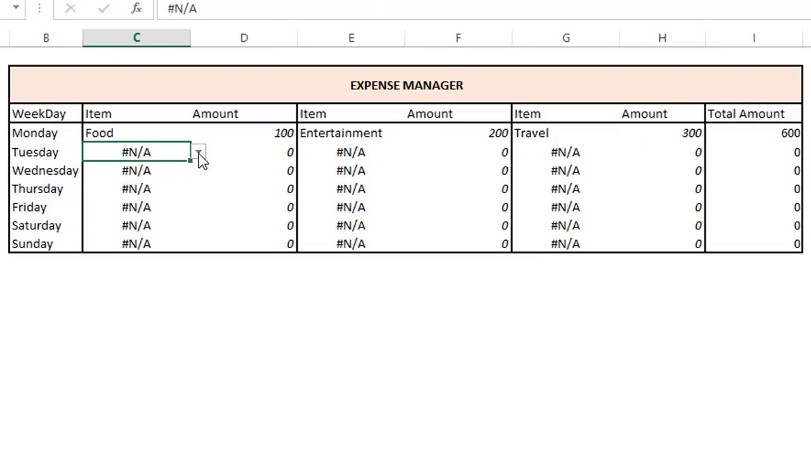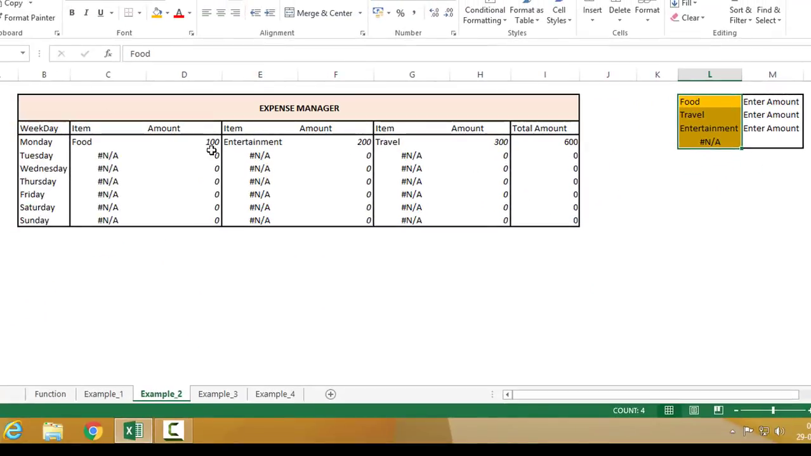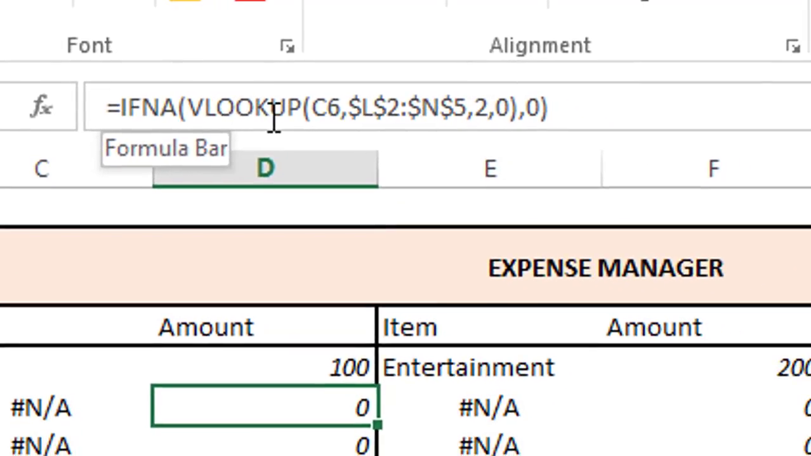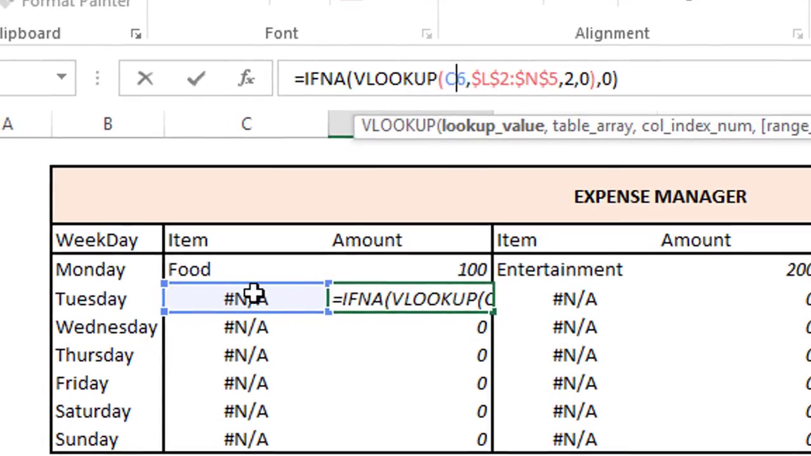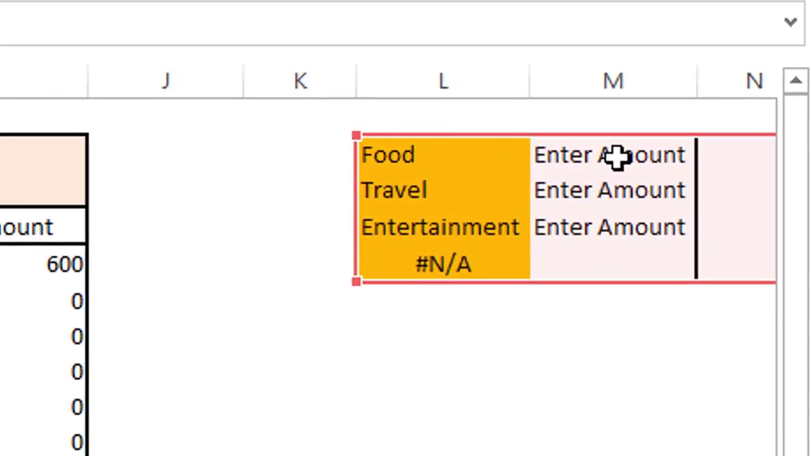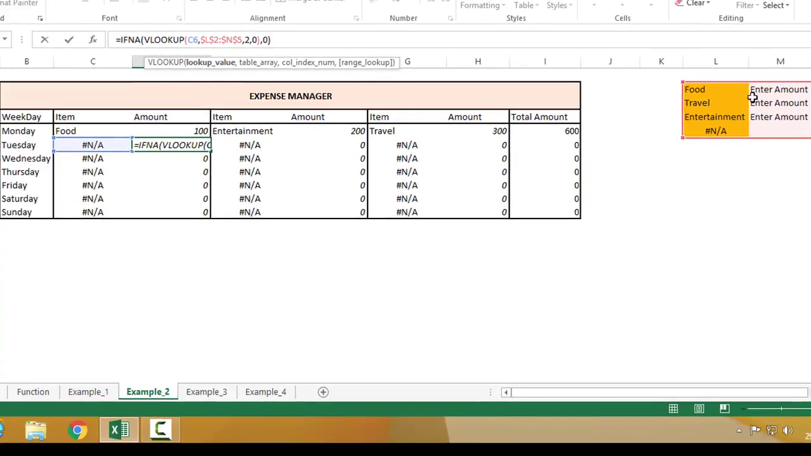The drop downs available here are made out of data validation, which is already explained in some of the previous videos, and the data validation is taken from these particular cells. Now the interesting part about this formula is that I've used an IFNA function. I've used a VLOOKUP on the basis of the value in this cell to check this table and give out whatever is written to the right of it. That is the second column of this table. So if the value in this cell is food, I want enter amount to come. Likewise for travel and entertainment.